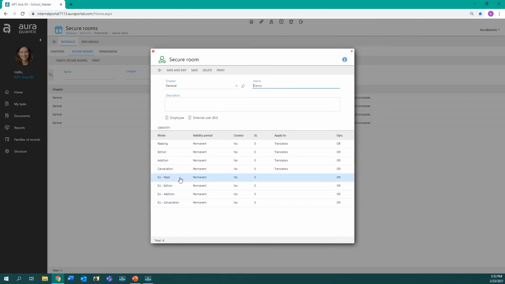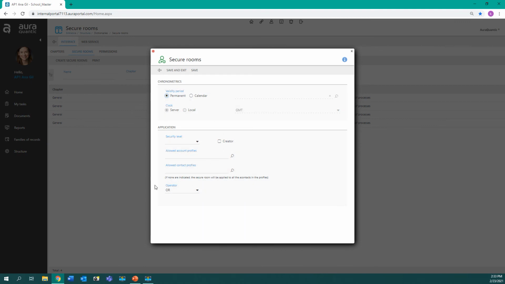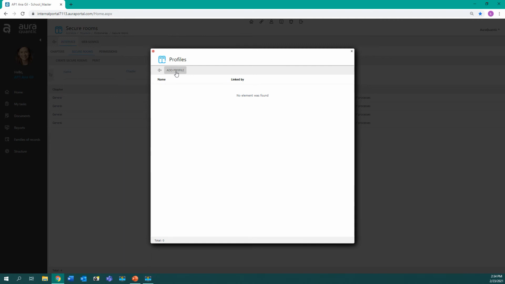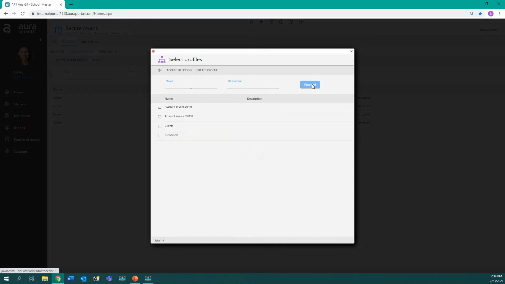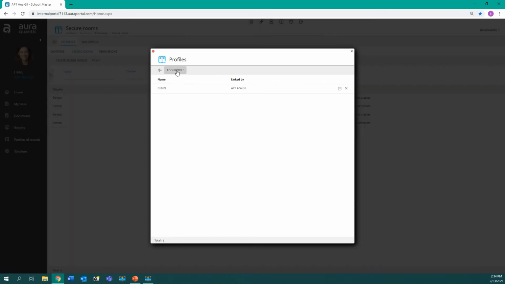So if I go to read, for example, we can see that this configuration window has different options. Some of them are different. We don't have singular roles or dictionary here. We just have allowed account profiles and allowed contact profiles. So I'm going to add a profile. For example, clients. Accept.